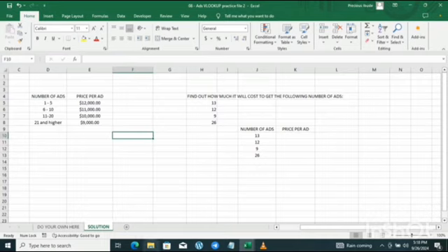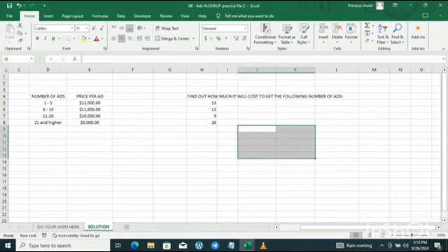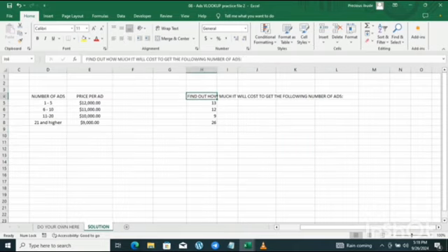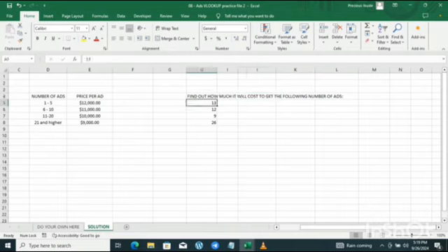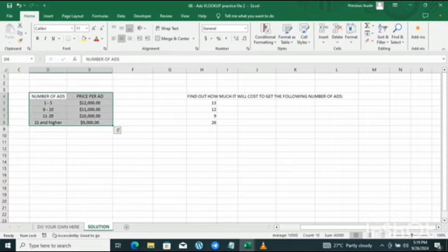Let me clear this out. Your boss is asking, he said they gave you this data. Then I said, how much will it cost to get the following number of ads? You are given the number of ads and their prices. How much will it cost to get 13 ads, 12 ads, 9 ads, and 26 ads altogether? If you understand, the last time I said you have to prepare your table first. So now we're just going to prepare the table.